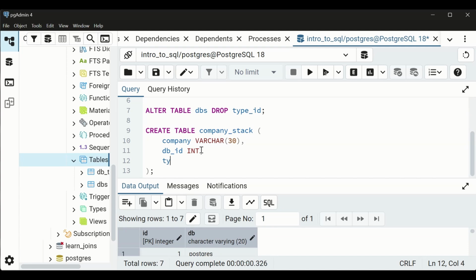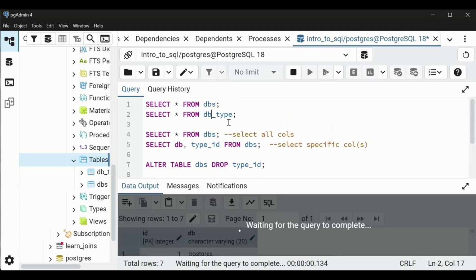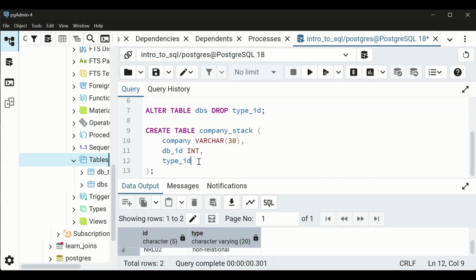Then we have the type ID as well. Just to make sure, let's quickly check our table. DB type, what did we have it as? Okay, it's ID. So for us, it will be type ID. Type ID is character of 5 in this case. Okay, so this is what we have. Now the next thing for us to do is to add foreign keys.